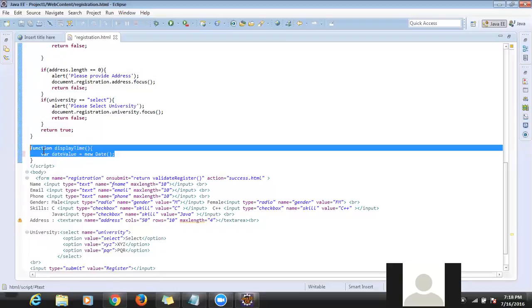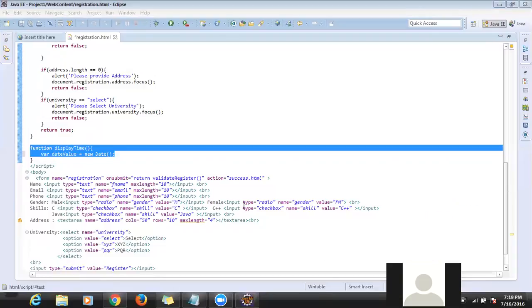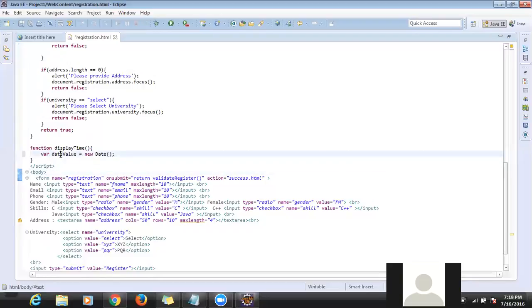The same way, let's suppose this application, wherever we are deploying, whether it's in India or US or wherever, the time will come as per the server time. Now I'm assuming my local machine is the server, so I will get the same time, 7:18 p.m. After that I want to display this field.